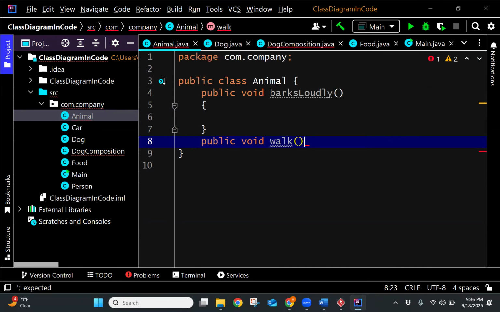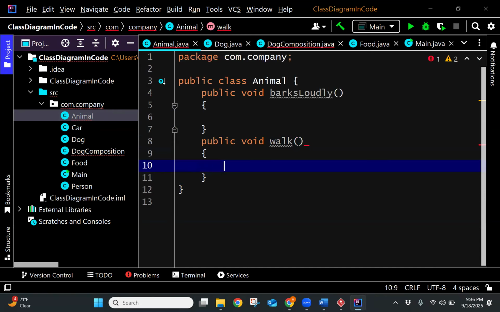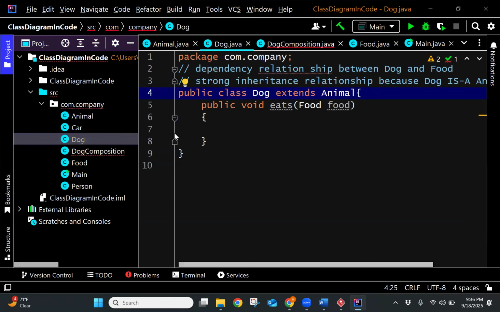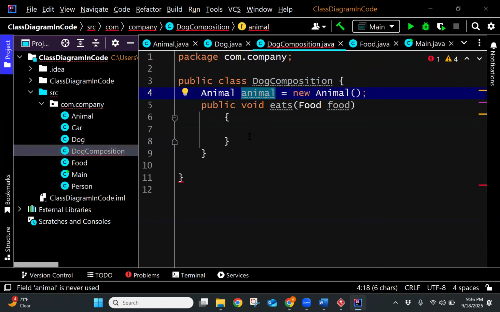So let's say, an animal could walk, right? So over here, the dog would have to walk. But over here, we could have only the part of animal that we want. I think I have too many of these.